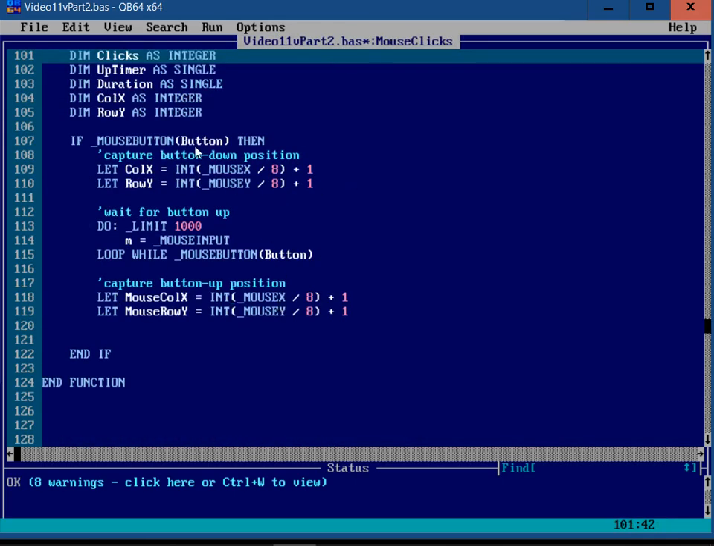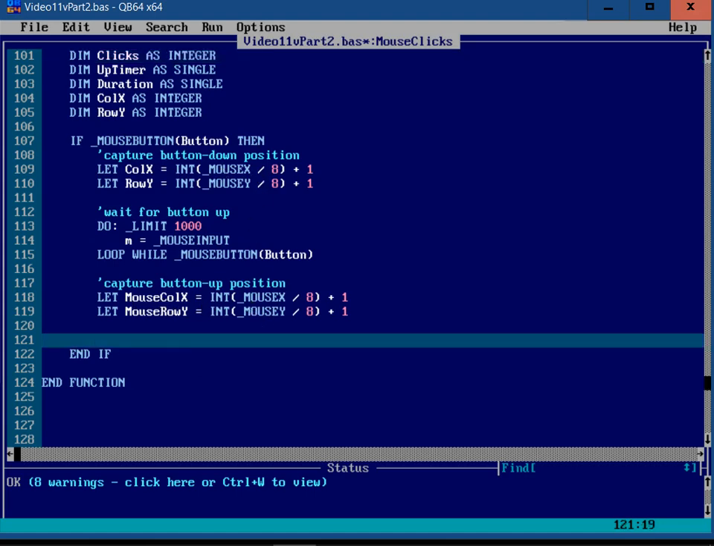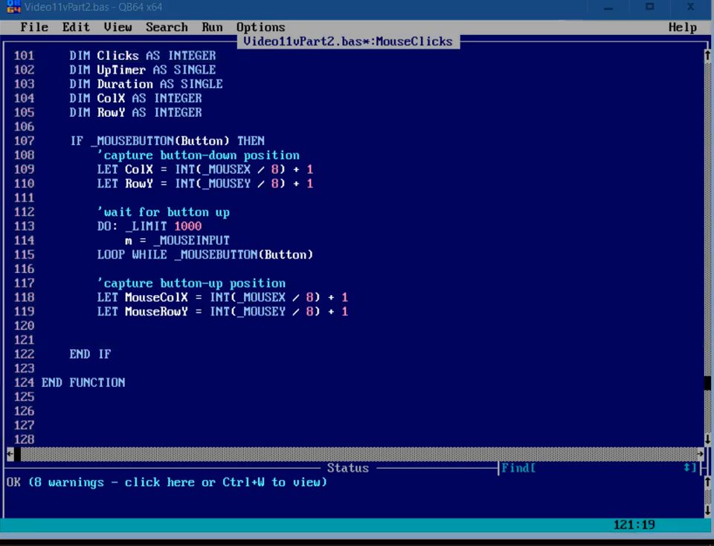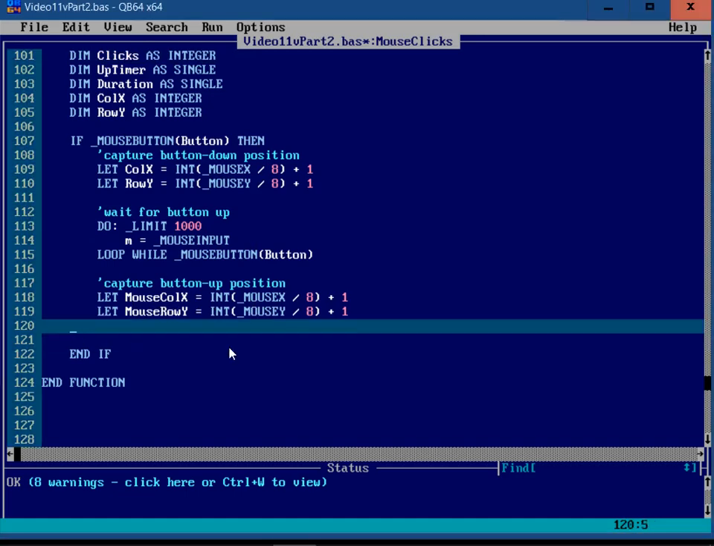So I calculate those the same ways with the integer mouse x divided by 8 plus 1, like we did in part 1. So now I've got a down push and a release, two different positions. And now I need to see if they're the same. So we'll determine whether or not a single click has occurred.